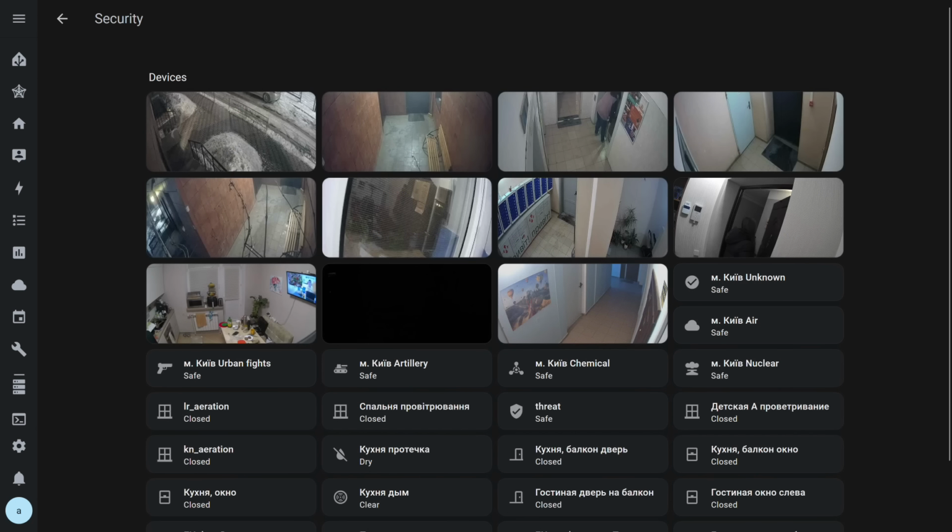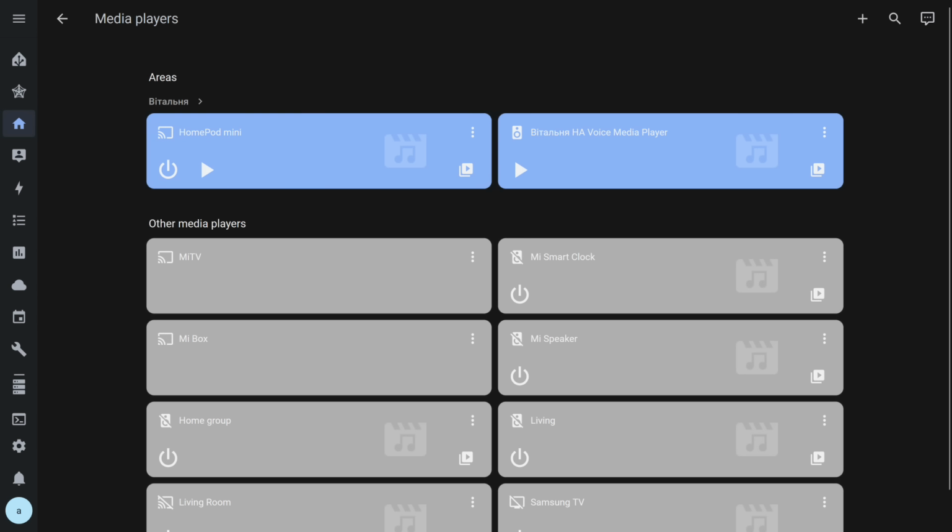The Security section is security in one place: cameras, sensors, statuses, and alarm scenarios. On such panels, it is convenient to monitor the home, view cameras, check doors/windows, see the status of the alarm system and emergency sensors.